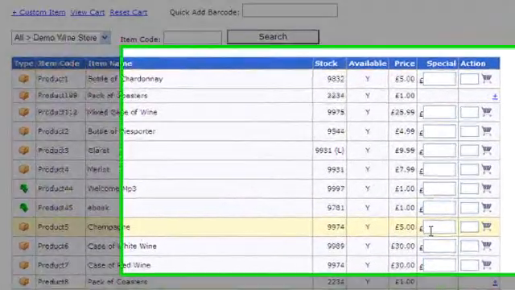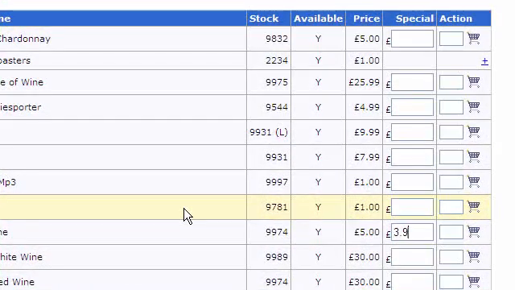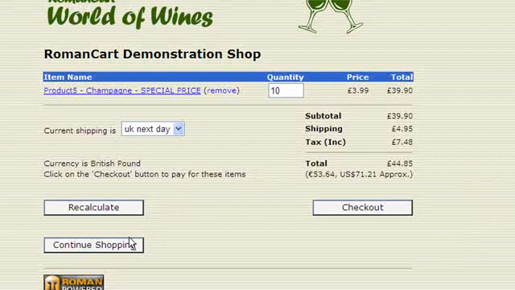Normally it's £5. On this occasion we're going to sell it for £3.99, and we're going to sell 10 of them. This is a customer's asked us for a quote. We'll say we'll sell them 10 at £3.99 each. We click on the Add to Quote button. In fact, let's continue shopping.